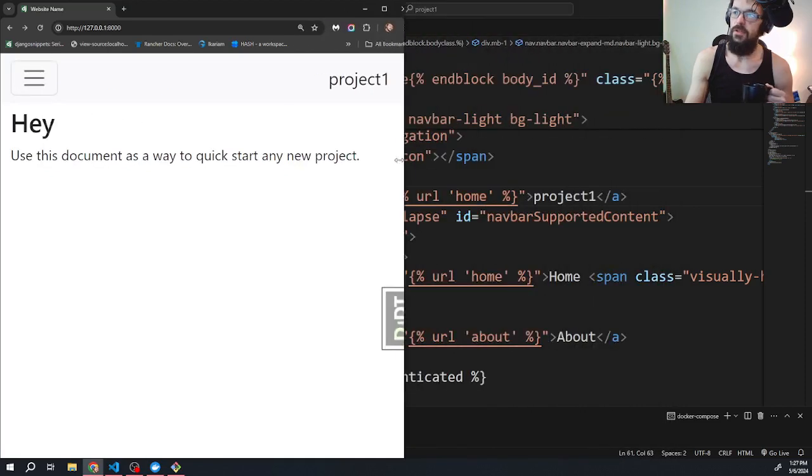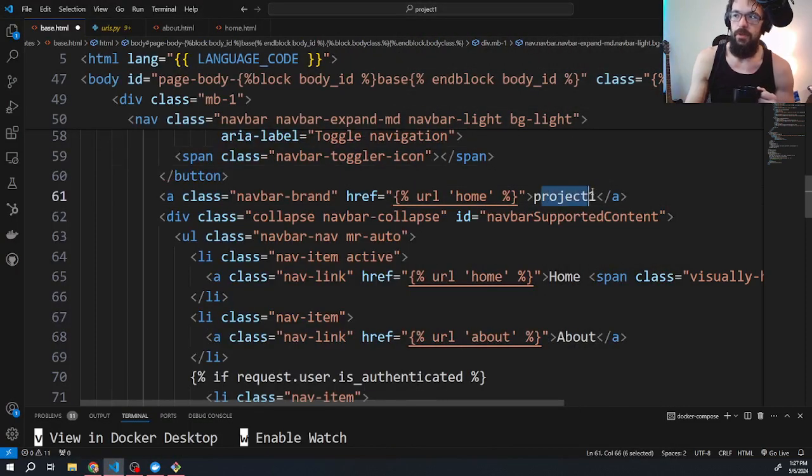Okay, so you would probably put a logo here or an SVG. This URL doesn't get imported. It's kind of available in your template by default for some reason. Probably one of the template processors.